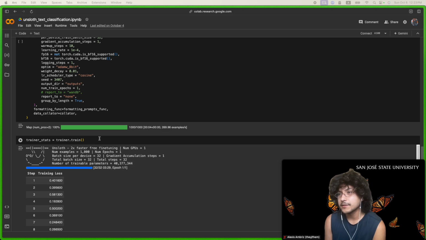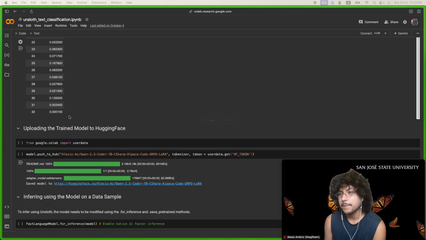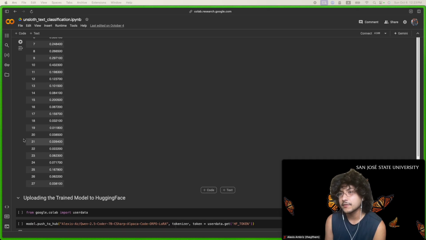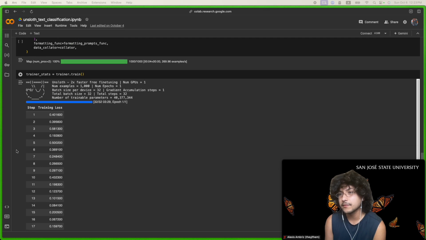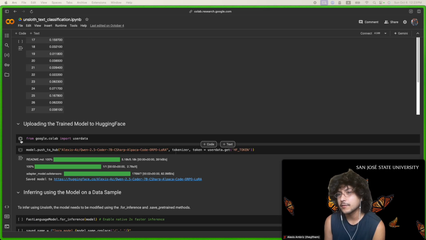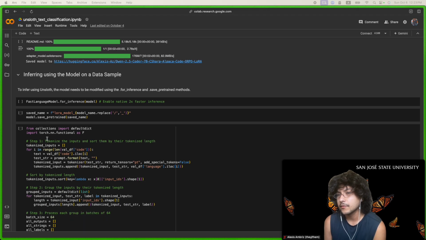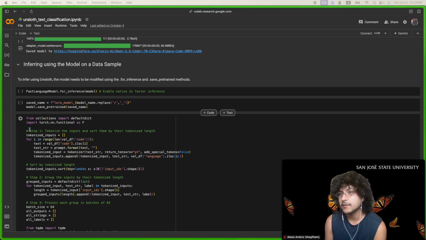So as you can see here, the model was trained, and it got to 0.000 at the end of loss, so that shows very good accuracy. And then to evaluate it, you could evaluate it in Ollama by pushing it to Hugging Face, which is like model versioning. And then you could also infer in the notebook directly.